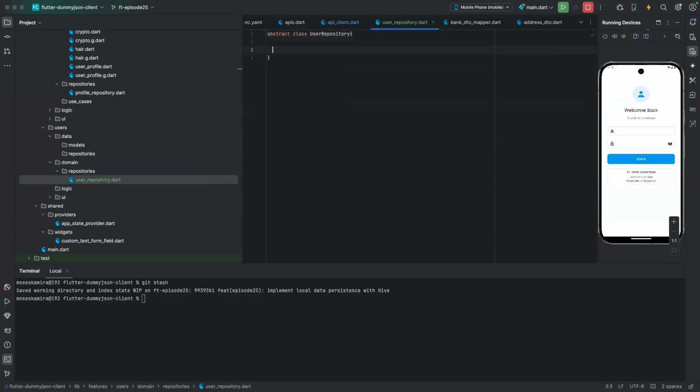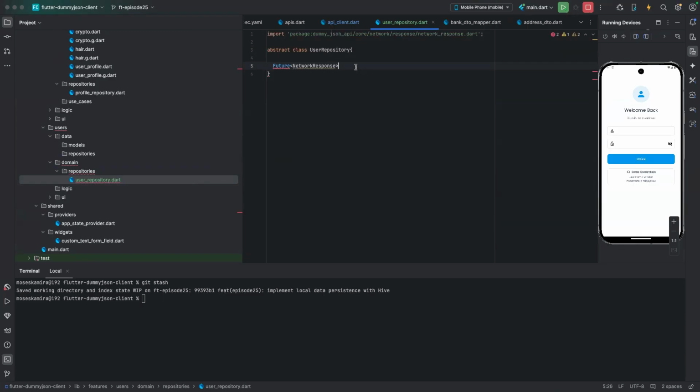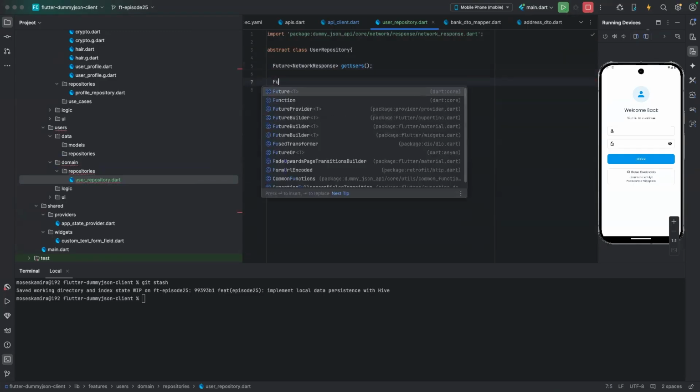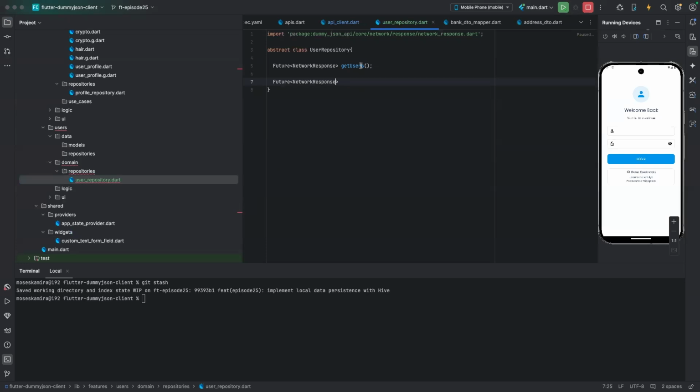In this, we can create two methods that return a future of our custom network response, and we call this get users. Then another one, future of our custom network response, call this get user info, which requires an ID of the user.